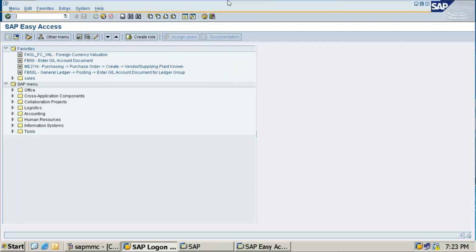Okay, so this is the screen. Yes, correct. So here what you have to do, you have to right click on this ECC. Okay, so in this ECC, right click on that. Right click on the ECC, click on start.